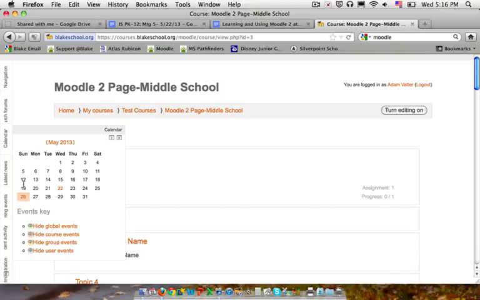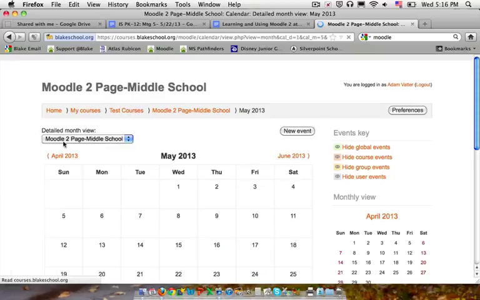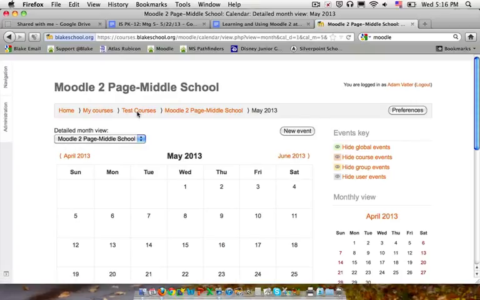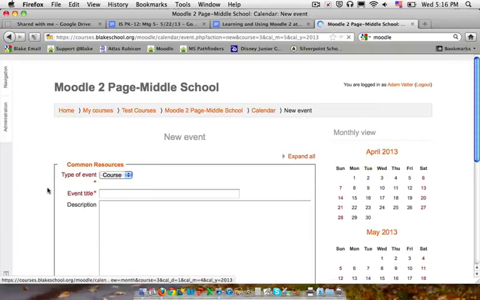You see I have an assignment already created here, and now I'm going to make another event for students to see on my Moodle page. I first select the month, and then on the right hand corner I see new event. I select that. The interface pops up.